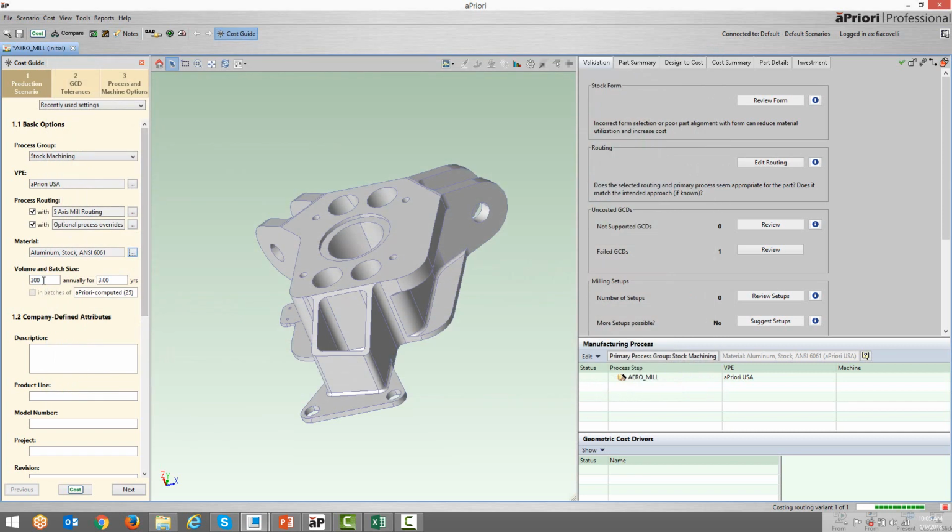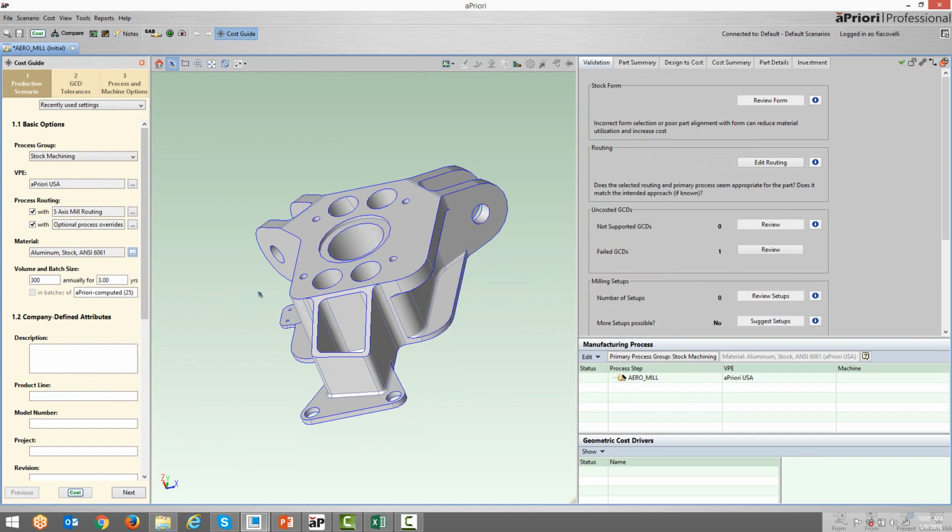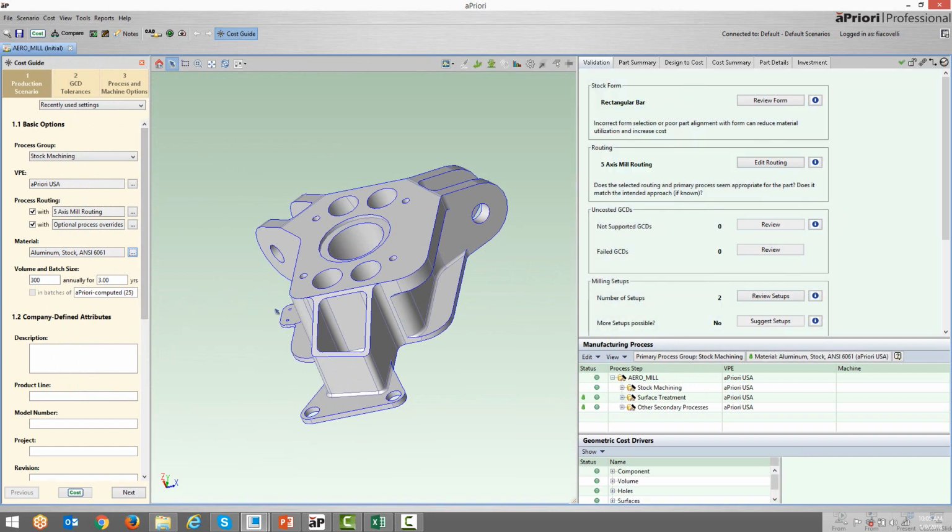And then you also have to specify the annual volume for how many years, and then aPriori will choose a batch size. We simply divide the annual volume by 12. And again, this batch size is going to have profound effects on cost. A batch of 1 is going to be far more than a batch of 300. So now the part's done costing.